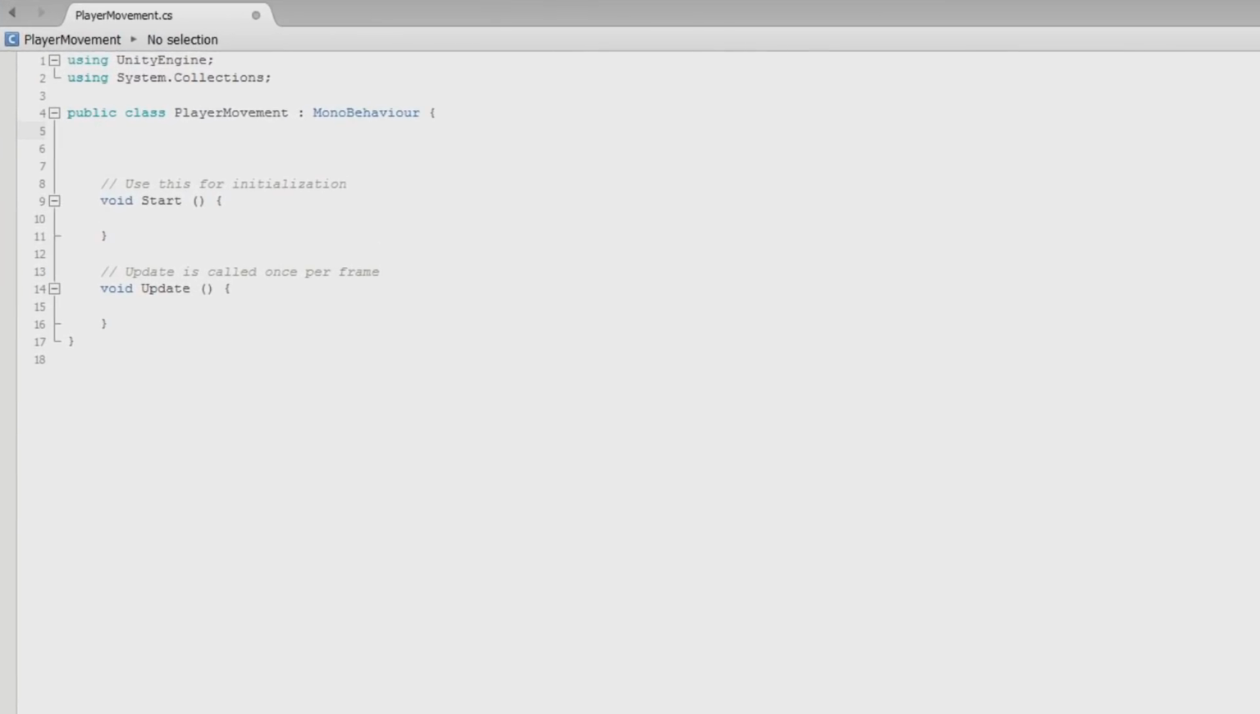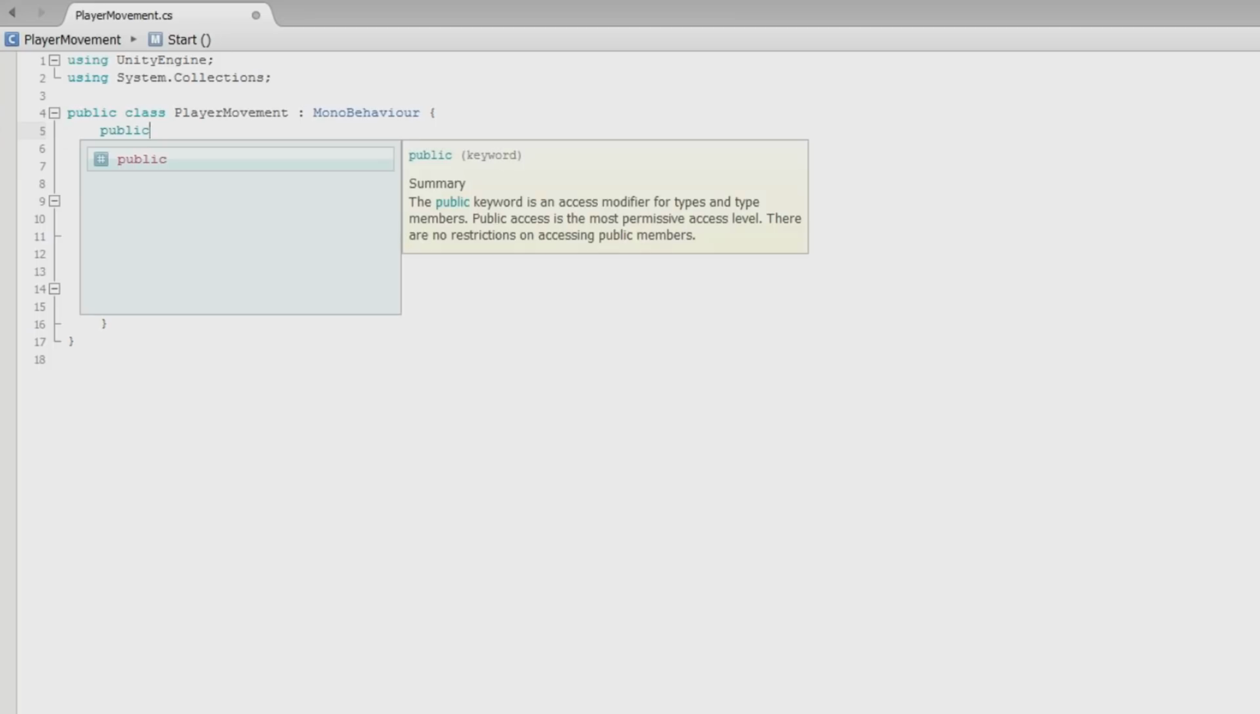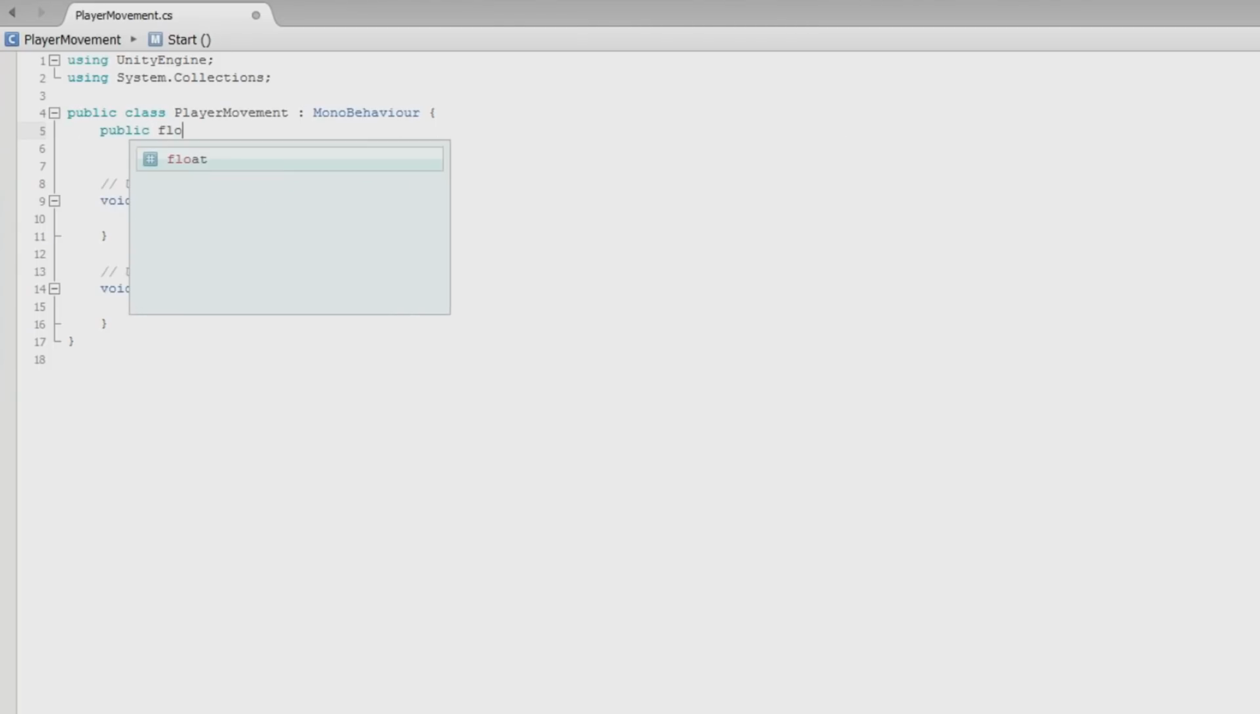The first one is I want to set a variable that we can edit in the inspector where we can modify the speed modifier for the player. So this will be a public. We'll make this a float. A float, remember, is something that you can have decimal points instead of whole numbers.